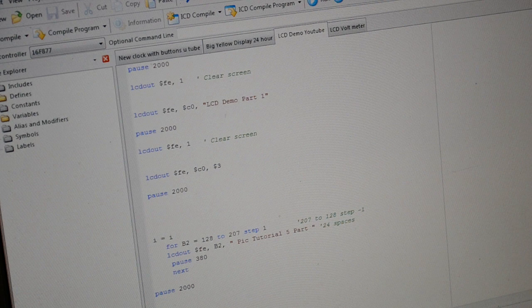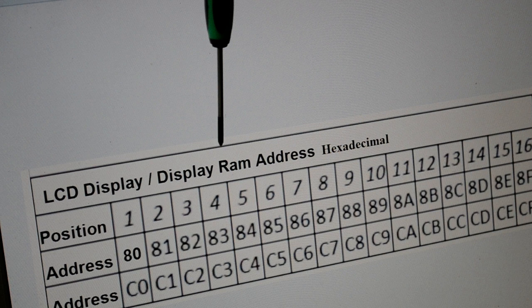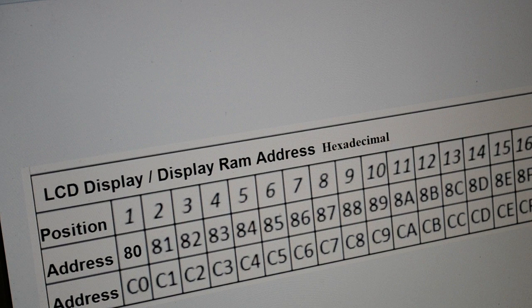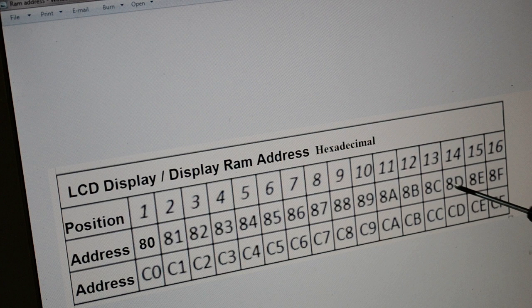Right, here's a drawing I prepared earlier. You need to know the display RAM address position. So I've drawn this up earlier. Hopefully you can see it all. You think, well, what are these numbers? It's actually all hexadecimal. How do I convert hexadecimal to decimal numbers I understand? Use the calculator.